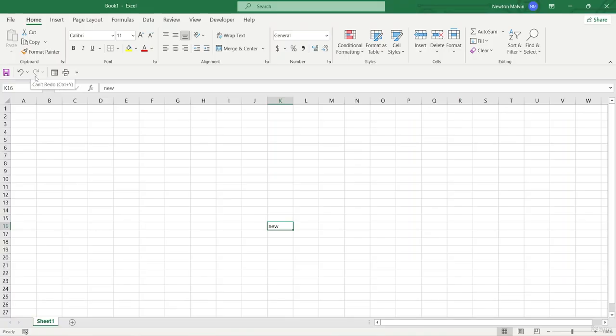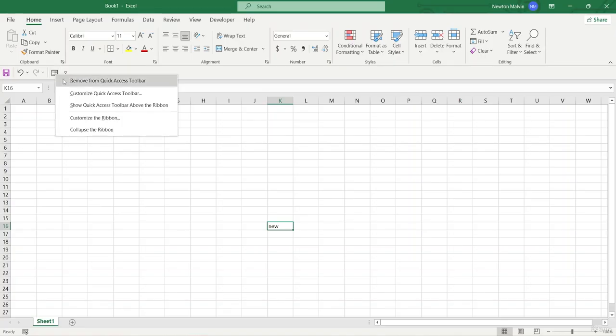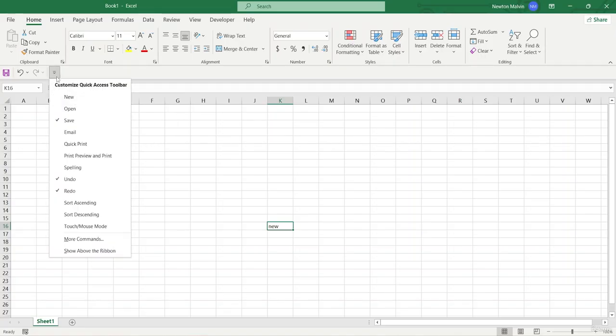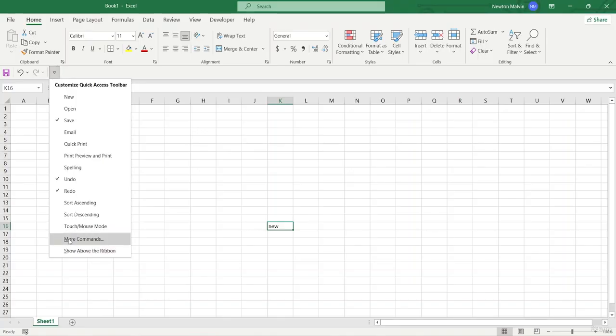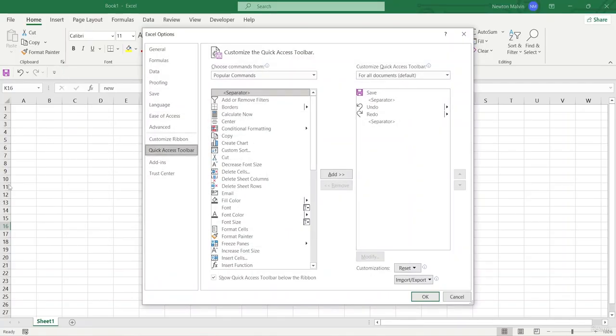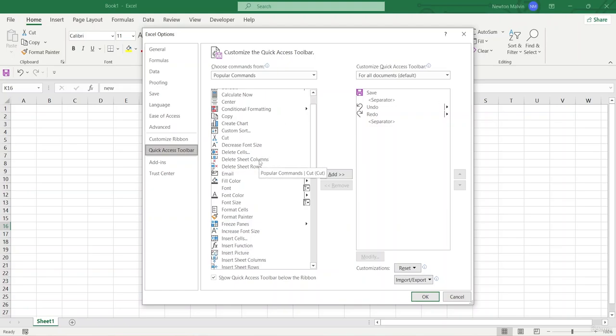Alright, so now what I can do here is, I don't need the print, so I'm just going to remove that. And also I don't need the form, I'm going to remove that. Now if I want to add more, I can do that as well. Let's go over right over here, and I can add this email right from over here. So to add more commands, I'm just going to go over to more commands, and from here I'm just going to go ahead and select it.